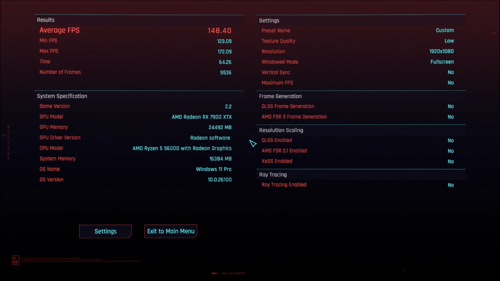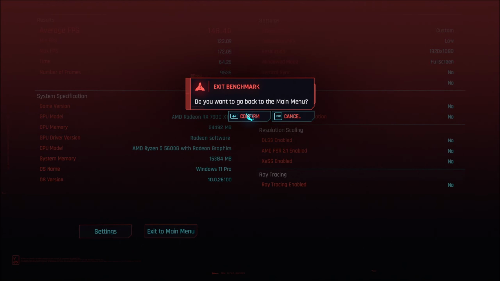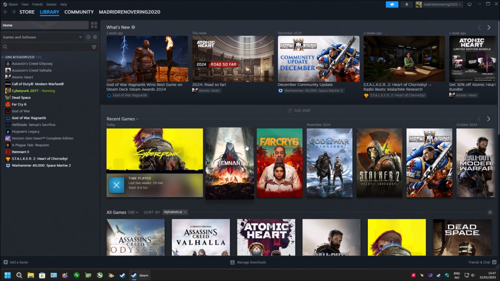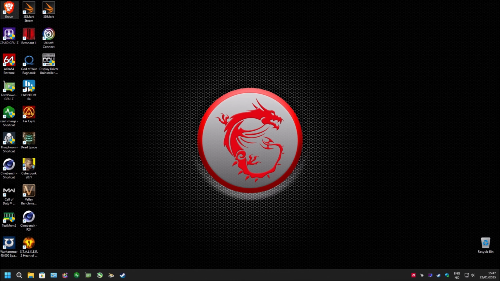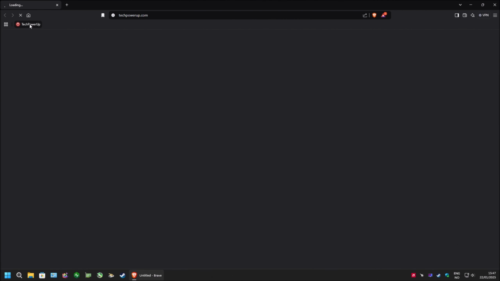Okay, so here we go, 148 FPS. That's a big difference, you know. You're gaining what, 15 extra FPS just by going from 3200 to 4000. That's quite a jump. That's quite a jump. So let's just get out of here. Close this out. So 15 FPS. What does that look like?